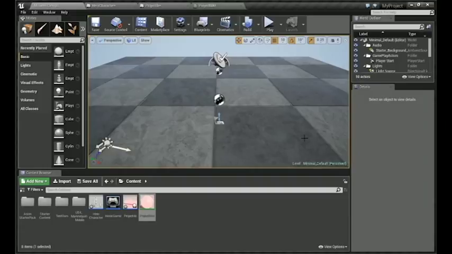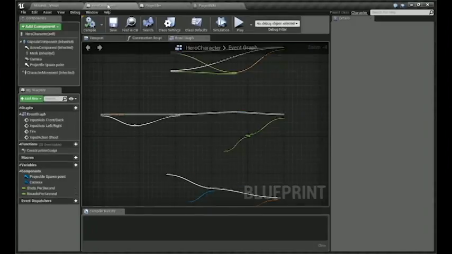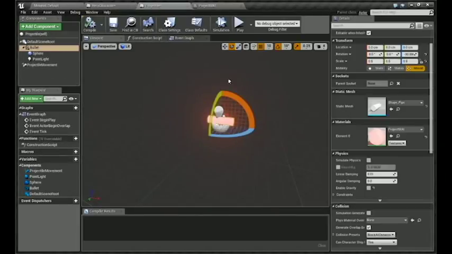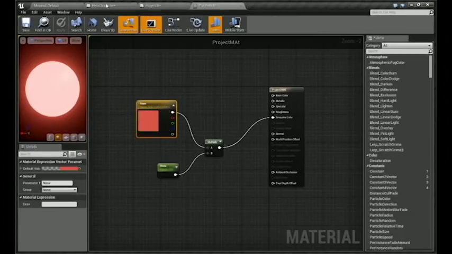So that is how you can shoot a projectile out of something. There's a lot of things you can do with this. If your character model has a gun, you can set it to that socket point. You can change the projectile shape. You can add a trail behind it. You can do all sorts of things. It's actually a lot of fun.